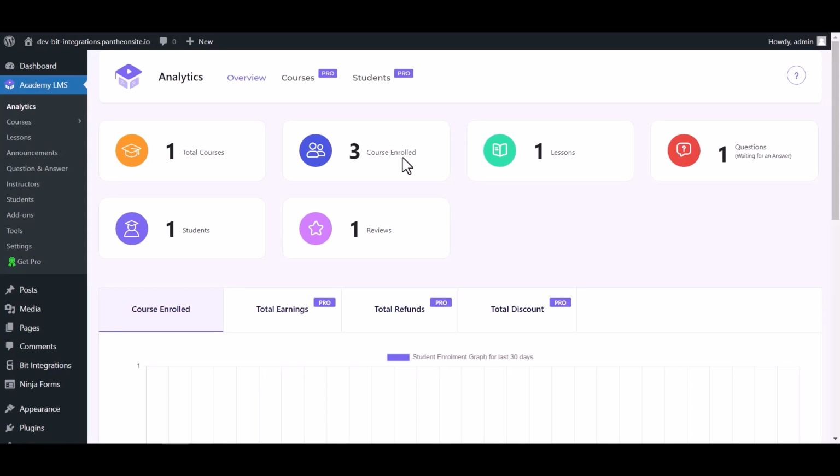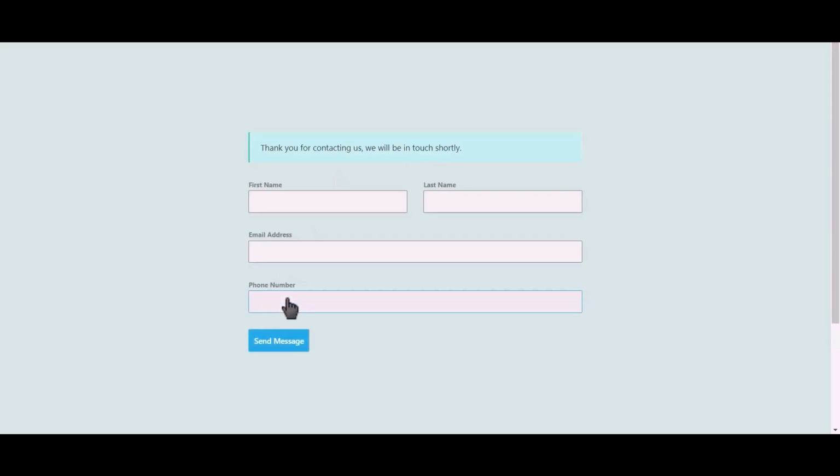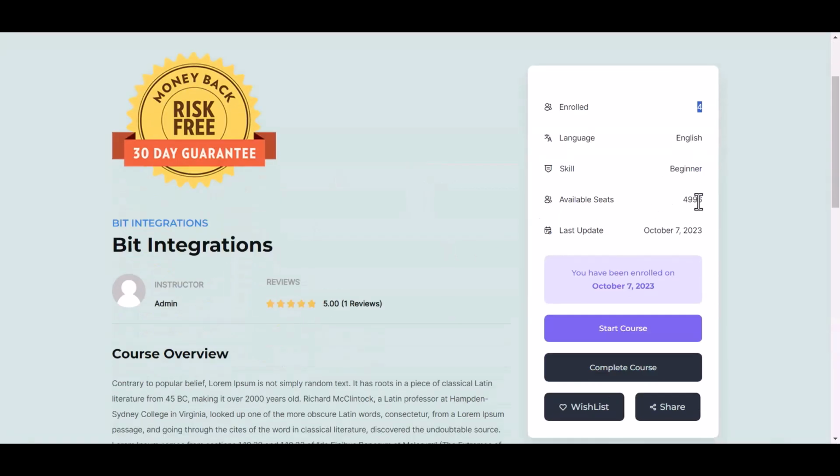Now go to your other logged-in user. Let's submit a form. Click on Send Message. Go to your course page and you can see that enrolled successfully here.